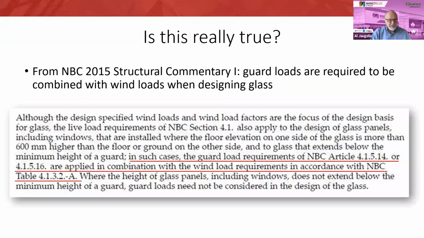And this is the specific clause, basically stating that when there is a condition where a guard load would apply to a window, then the guard load requirements of NBC Article 4.1.5.14 or 4.1.5.16 are applied in combination with the wind load requirements in accordance with NBC Table 4.1.3.2.A. And so basically these guard loads only come into play when the height of the glass panel or the height of the windowsill is below the guard height.